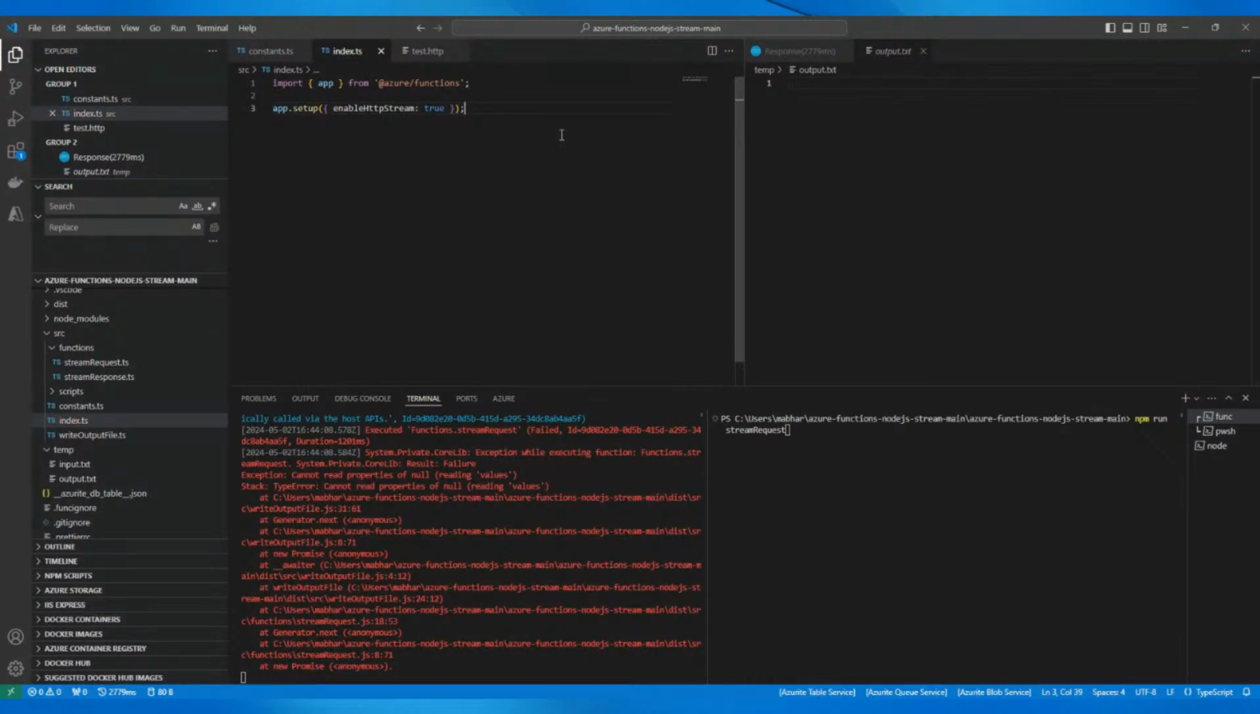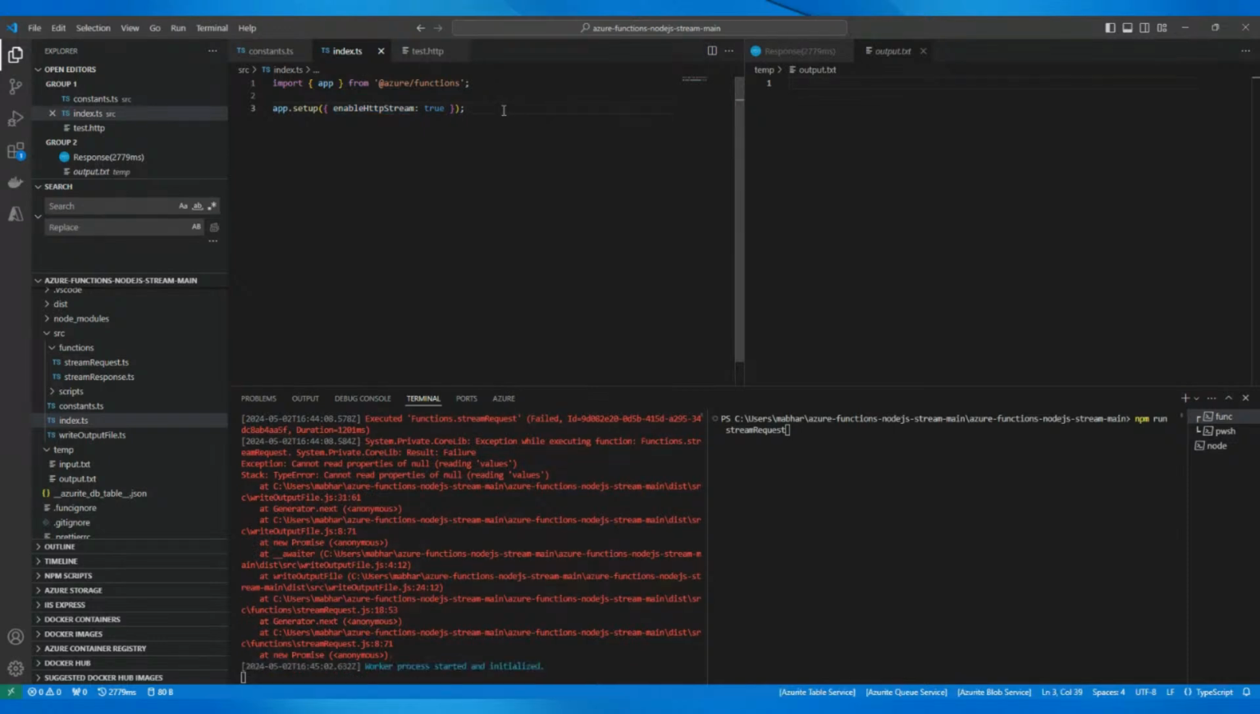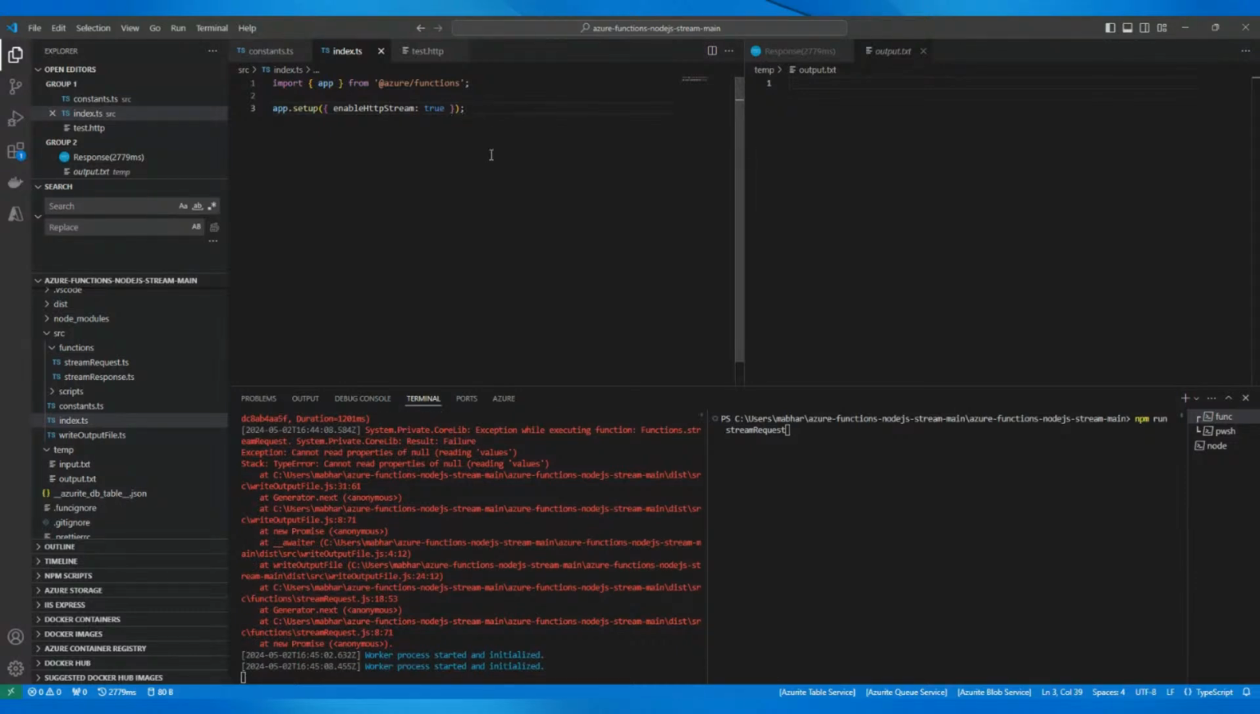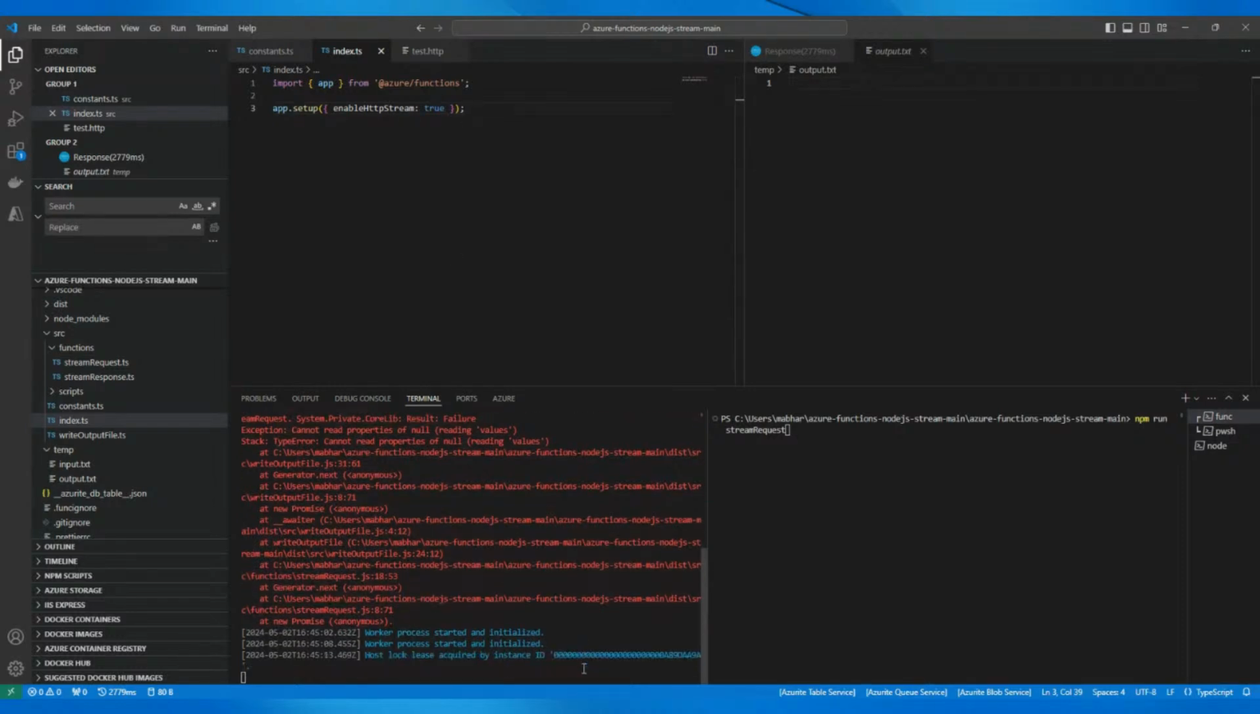Now, this is all you need to do to turn on streaming. You just need to have this Boolean enable HTTP stream equal to true in one of the files that is included by your main file. And as soon as you do that, your project is now upgraded to using HTTP streams. So I did that, and you see my worker process initialized. Like I said, this happened because I have an npm run watch task running in the background, which is why this was able to pick up the changes.